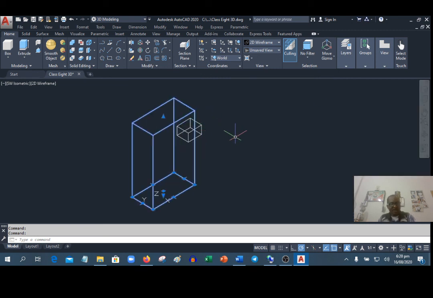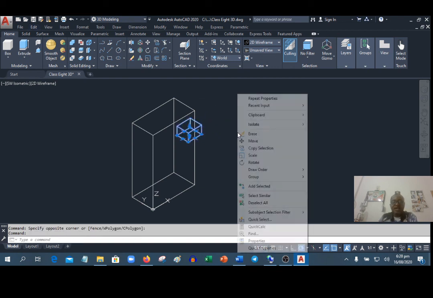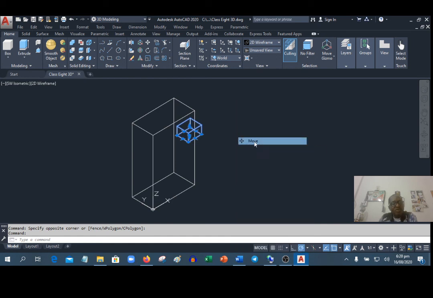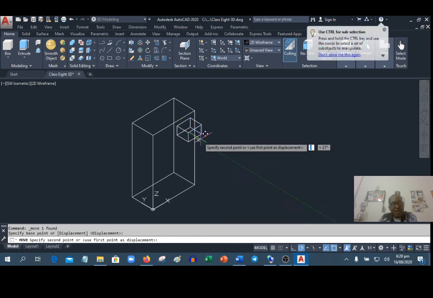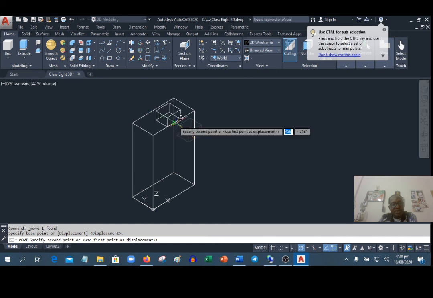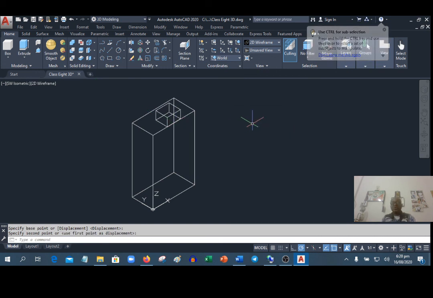Now, let's do this. I'm going to move. I'll select this object, right click, come to move. It asks me to pick from a point. I'll pick from here and bring it up here. So when you're also drawing in 3D, you can make use of the move.